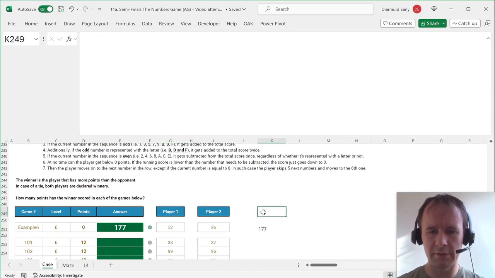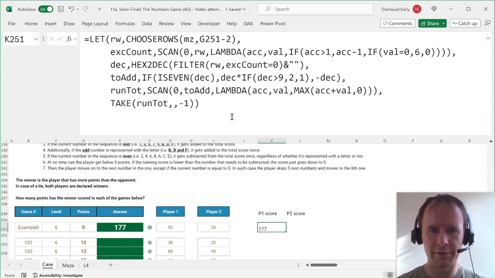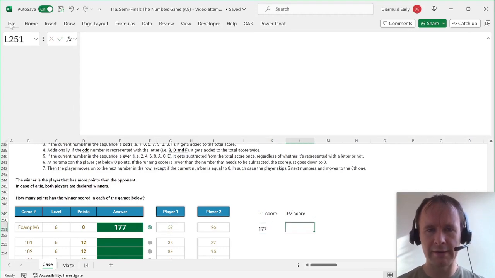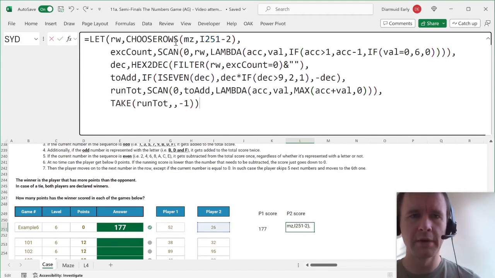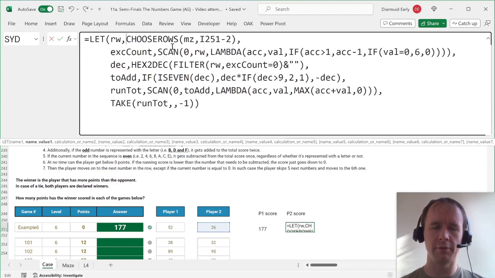So we'll label that P1 score, and we'll call this P2 score. And then we just have to take this and modify it a little. So how do we modify it? First, we move the reference across, so we get player 2's row. Then we need to reverse that row. So how are we going to do that?